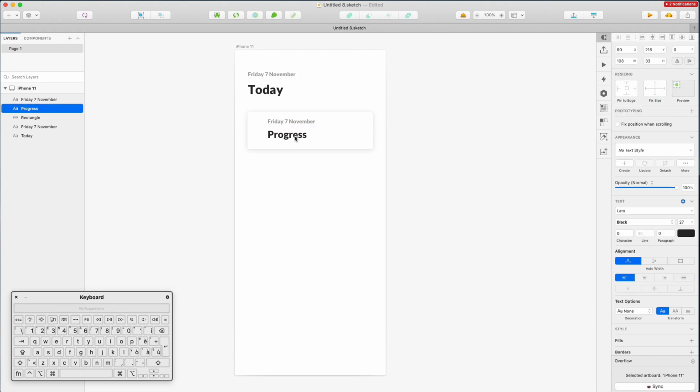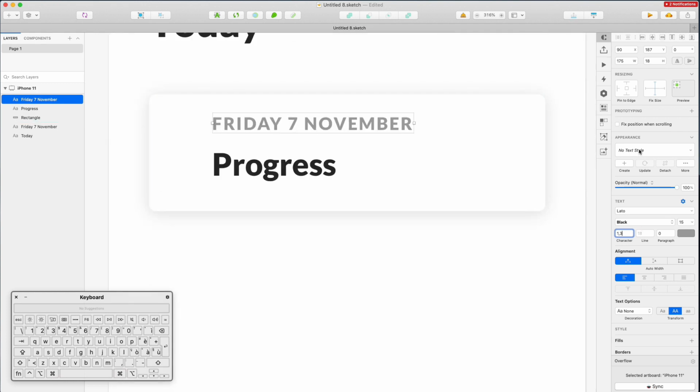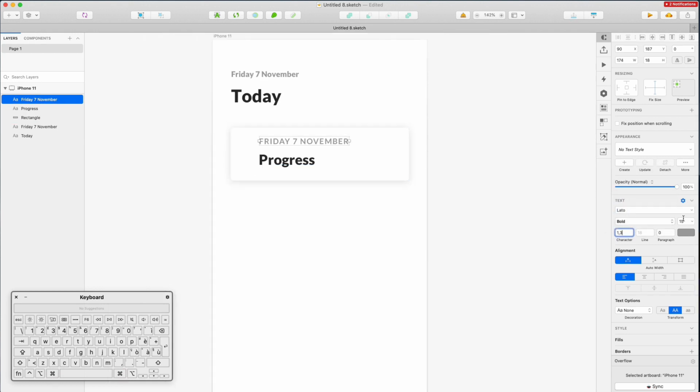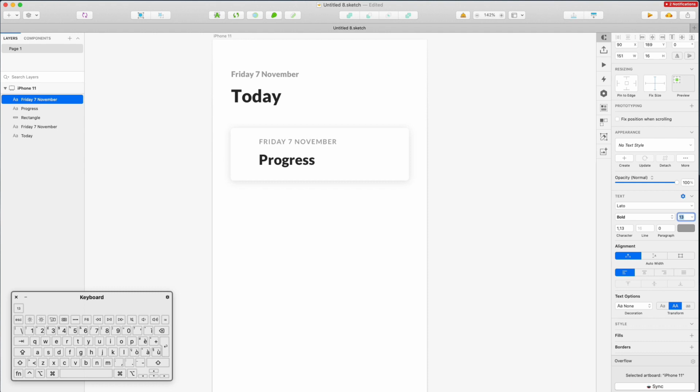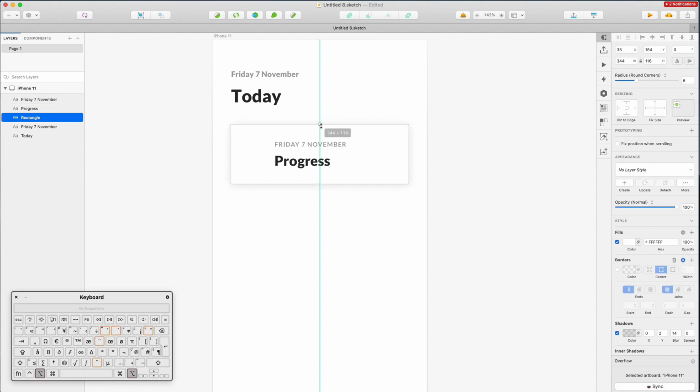All right. I'm also going to transform this so that it's all caps. And I'm also going to add just a little bit of character spacing here so that the distance between one letter and the other is more pronounced. I'm also going to change this to bold and make it a little bit smaller. All right, I think we're making some good progress right here, pun intended. And we're going to add a little bit more height right here.